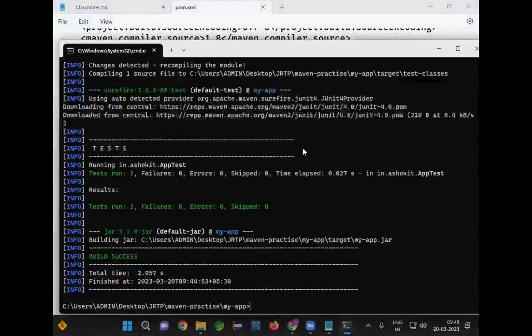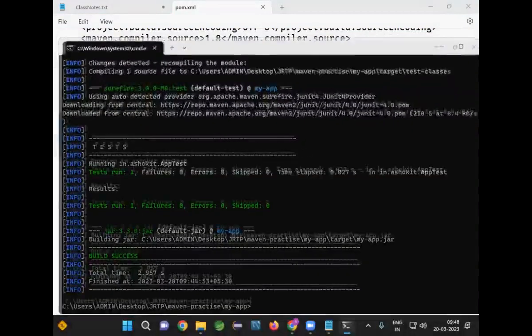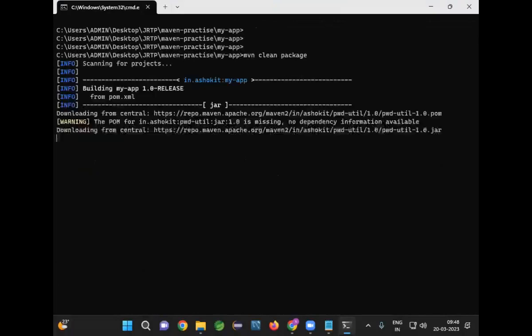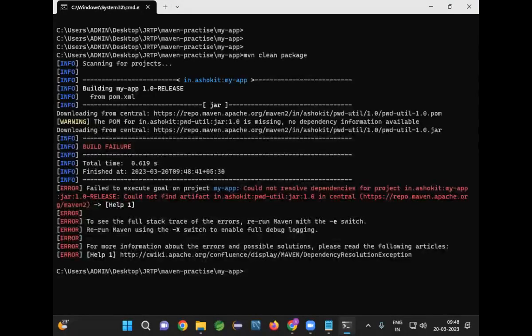Let me execute the Maven goal: mvn clean package. I'm trying to execute mvn clean package. What happened, sir? Build success or build failure? Build failure. Can you see what it is doing?